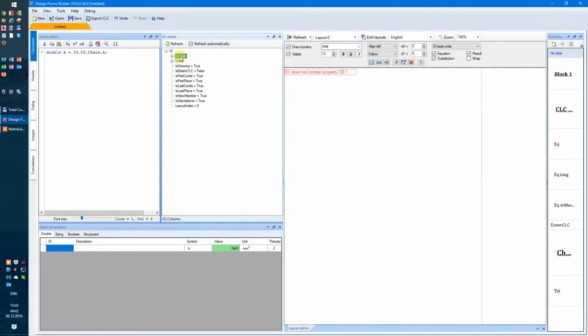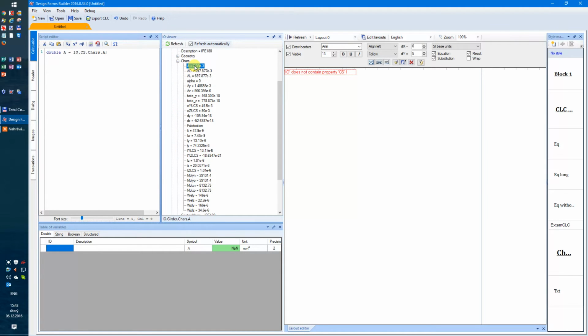Now we have two nodes. The first one is the column, which holds the selected cross-section of the column, HEB 240, and the node girder, which holds the selected cross-section of the girder. Again, we can simply read the characteristics.